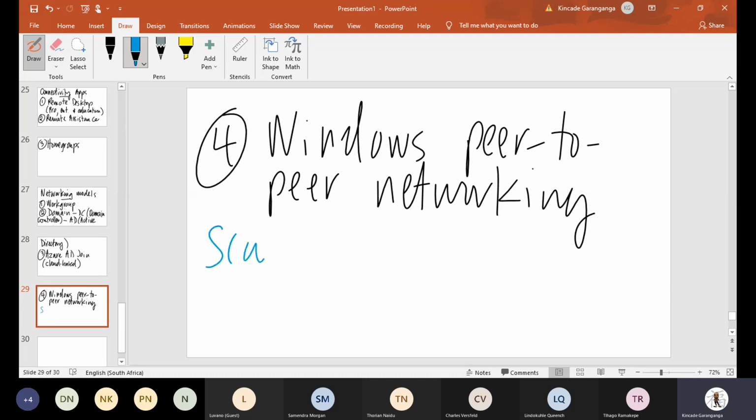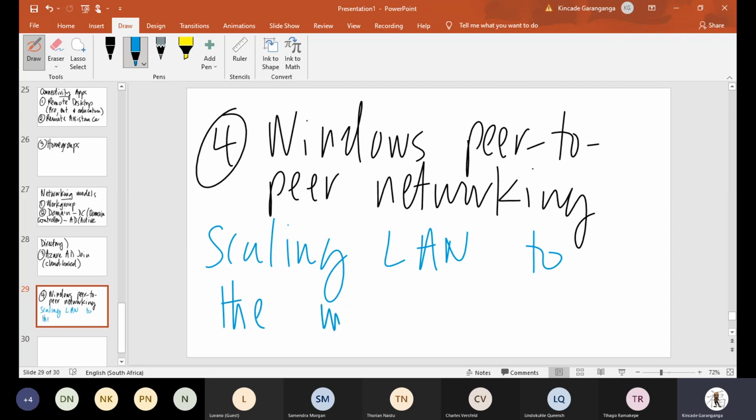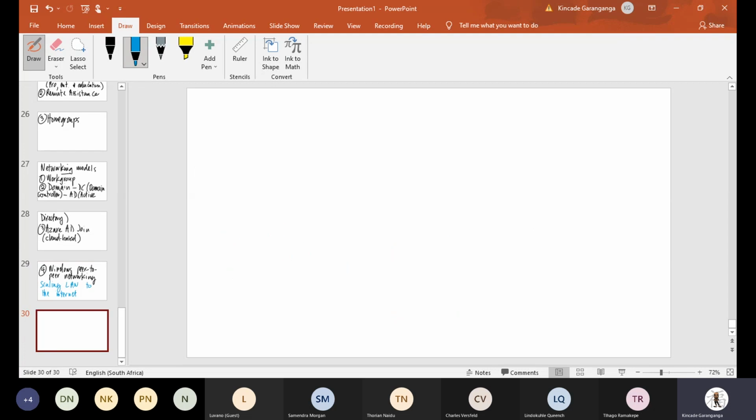So here, what you can mention is that you're just scaling your LAN, remember, LAN is short for local area network, to the internet. It's the same thing as your generic workgroup. The only difference is that instead of being limited by the physical confines of your environment, you can now scale it to the internet space. So I think that does it for our introductory part.